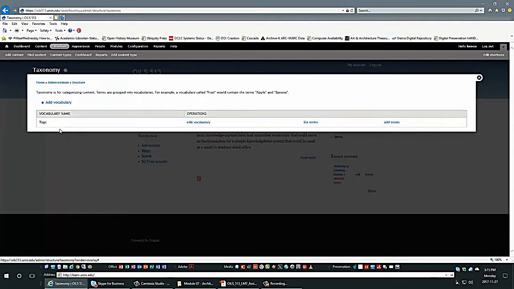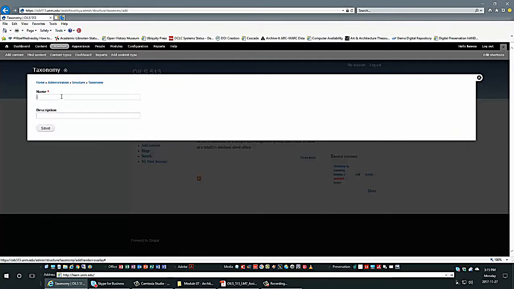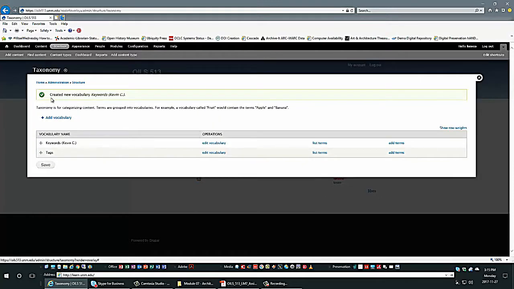Right now there aren't any, except for the tags, which doesn't really count. And we want to click the Add Vocabulary link right here. Now go ahead and name your taxonomy keywords and put your name in parentheses after it. Then click Save. And you'll see we get a green banner that says that the new vocabulary keywords Kevin C has been created. And it's again in the list right here.